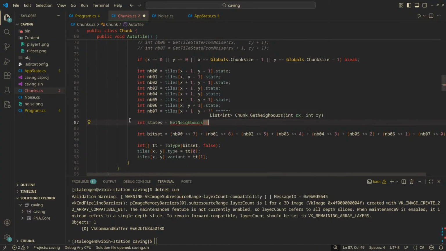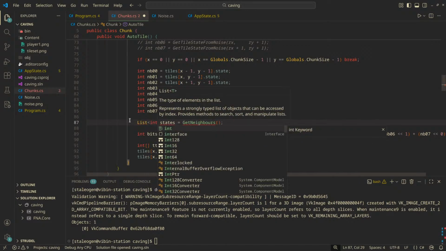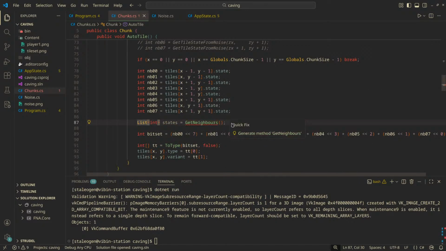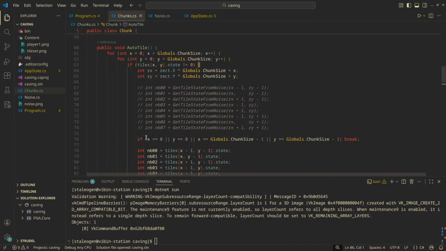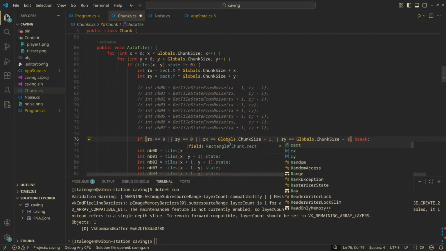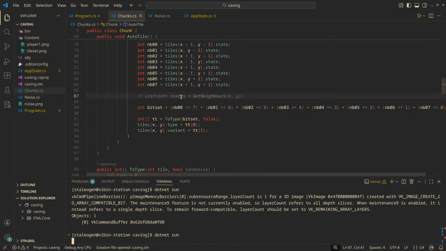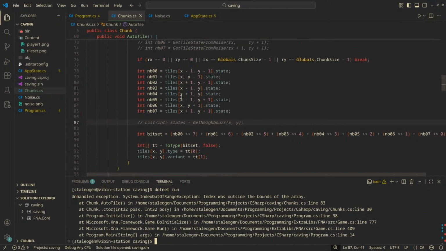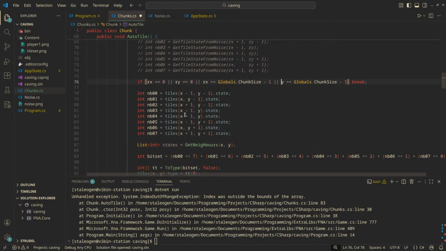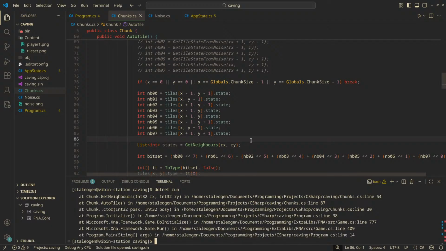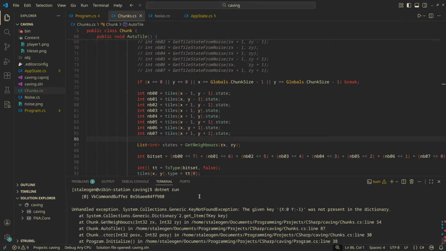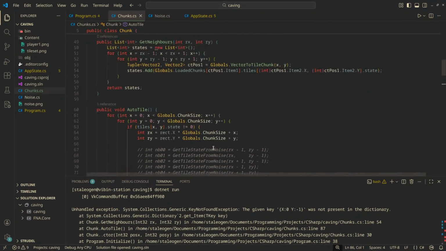Get neighbors. List of integers. X, Y. Oh, wait. Wait a second. Oh, no, never mind. Get neighbor Rx, Ry. Why is it crashing out? Line 54.